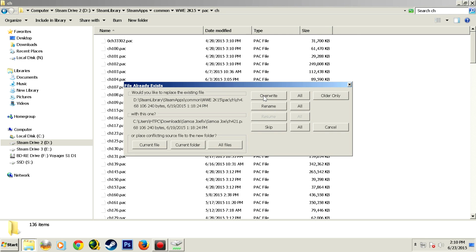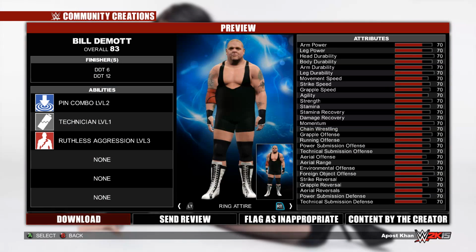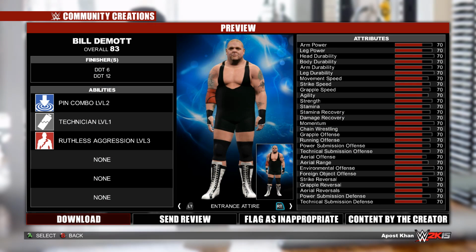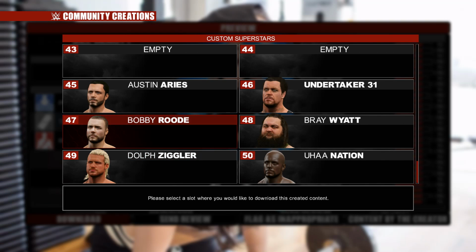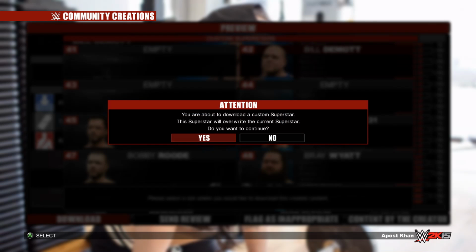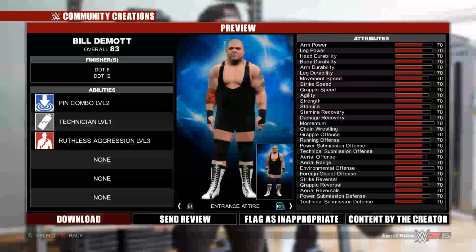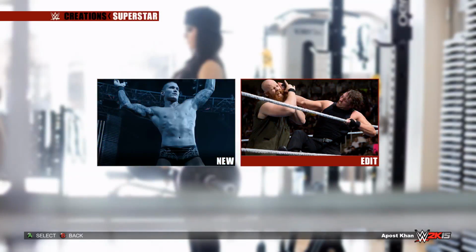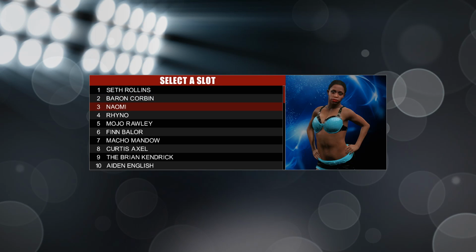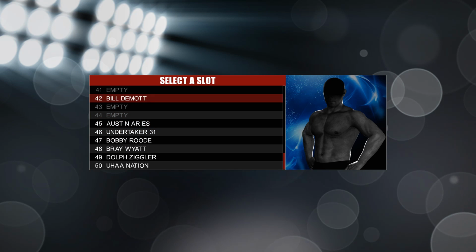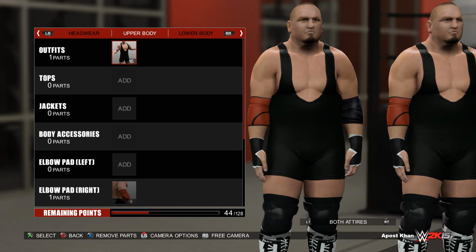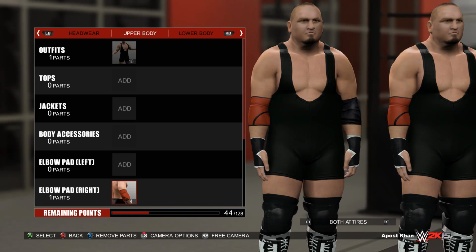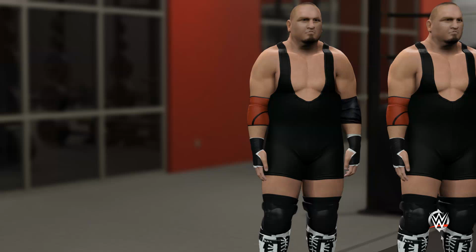You're going to go to Community Creations, and you're going to look for a Build-A-Mod Create that doesn't have hair and doesn't have any facial piercings or ear piercings. Once you've downloaded him, you're going to open him up in the Creation Suite, and you're simply going to delete all the added create parts.